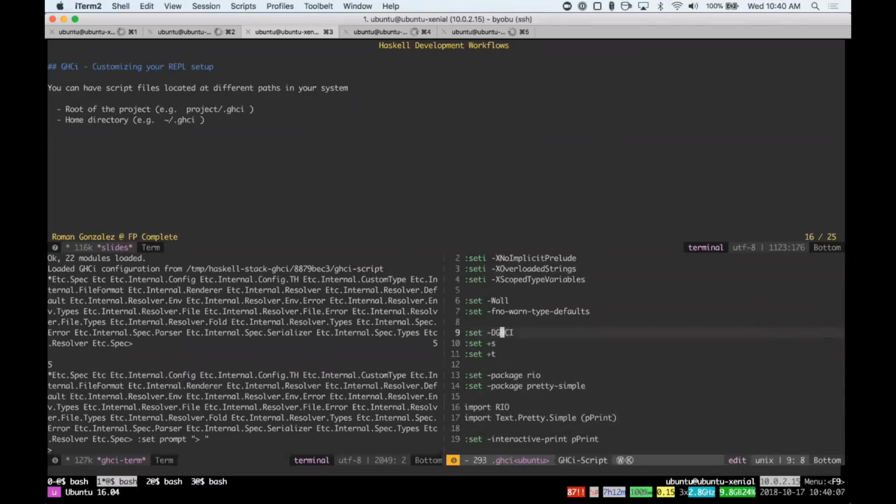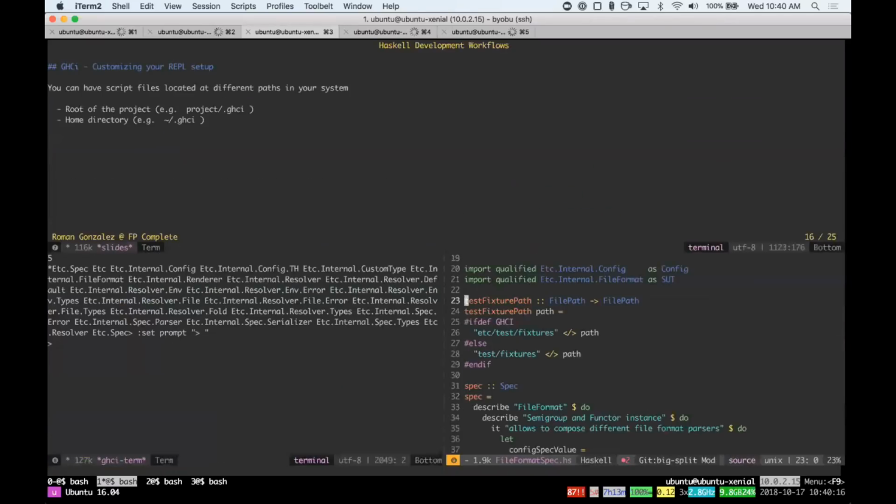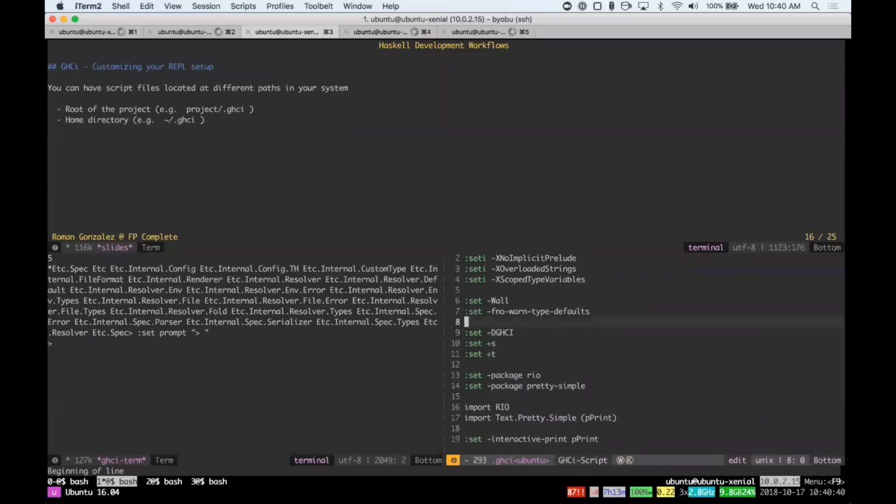I define a constant called GHCI. What is this constant for? If I go and I look up a file in here, I'm able to use the CPP pragma and look up for that symbol. So I do define the symbol on my .ghci so that whenever I'm developing on the REPL, sometimes there are certain things that don't work as expected or need to be tweaked. I use these pragmas in order to change those behaviors that only work on the REPL. So that's what this guy is there for.